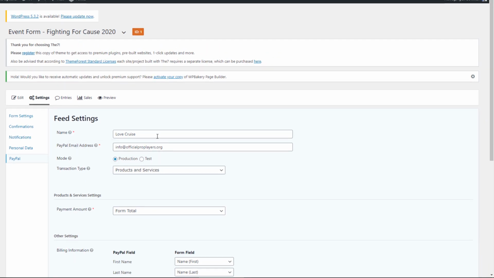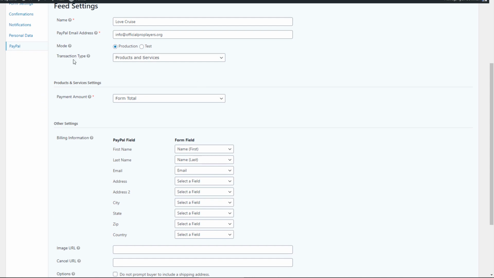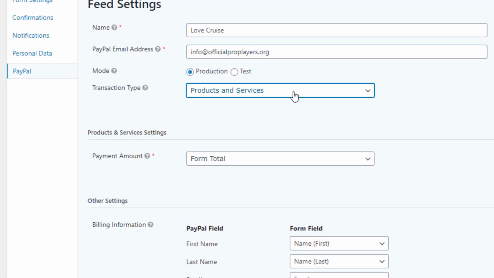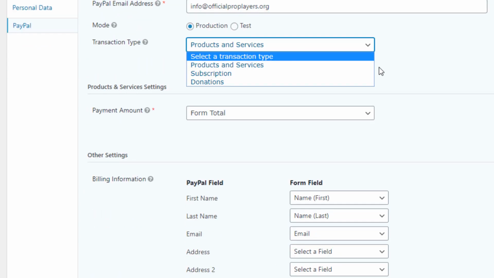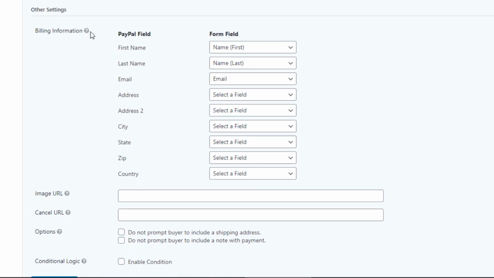I add the name of it, the PayPal email address, which is what links it to the PayPal account. Transaction type in this case is just products and services. You could also do donations and subscriptions. The payment amount is a field on the form, and in this case it's form total. So you can also map billing information to PayPal, and that's going to speed up the process, like the first name and email is all we're doing in this form.